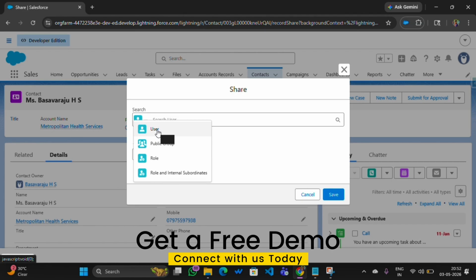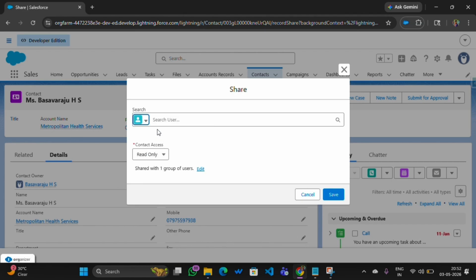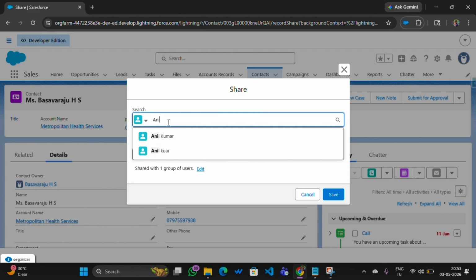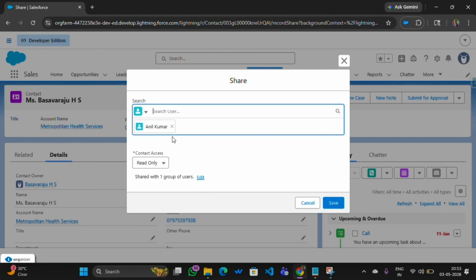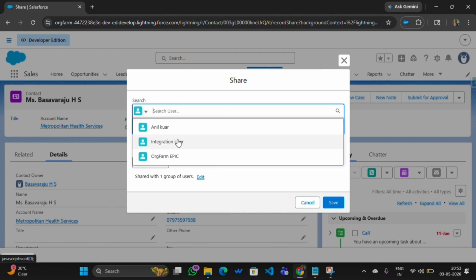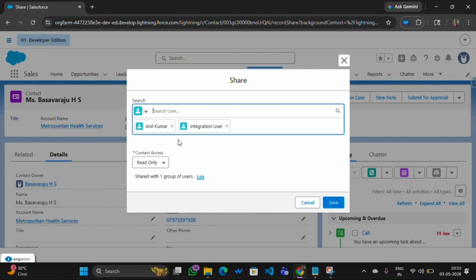So currently, I will select only user. If I select user and just click on that, it will show all the available users. So currently, I will select Anil Kumar. So if I select Anil Kumar, automatically that user will be tagged. So you can also give multiple users. For example, again if I search another user, that also we can tag. But currently I will go with only a single user.